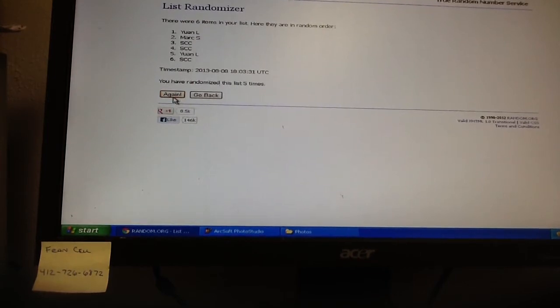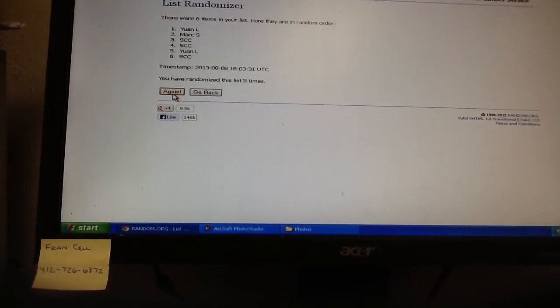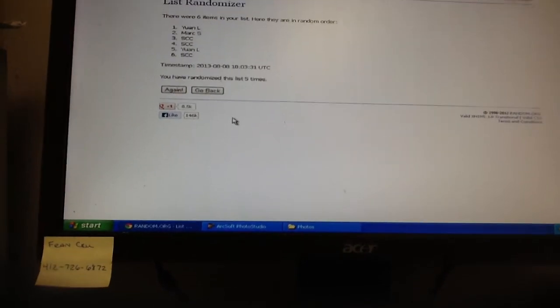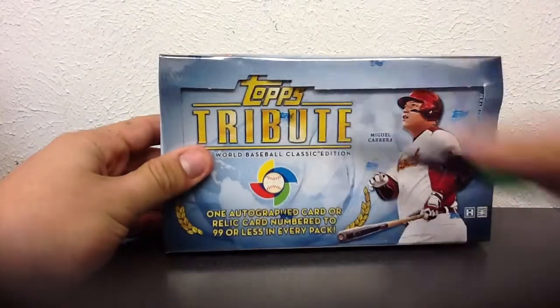And 5 times. So we have Yon L at pack 1. Mark S. getting pack 2. SEC getting pack 3, 4, and 6, and Yon L getting pack 5. Let's take it back over to set up here. All right. Let's put the packs out of the box.